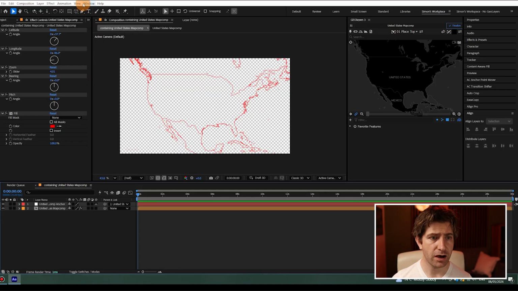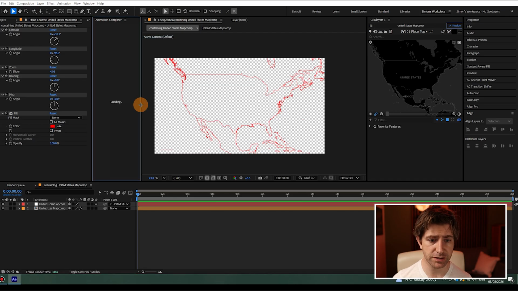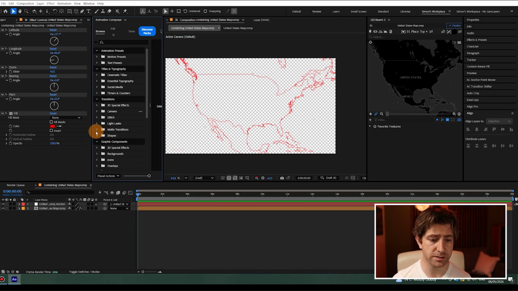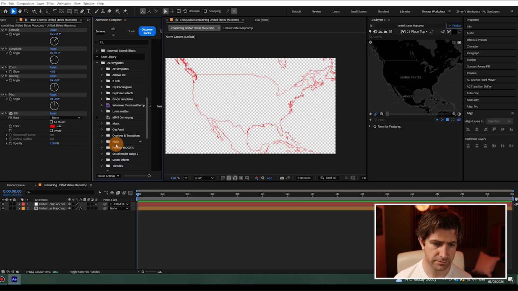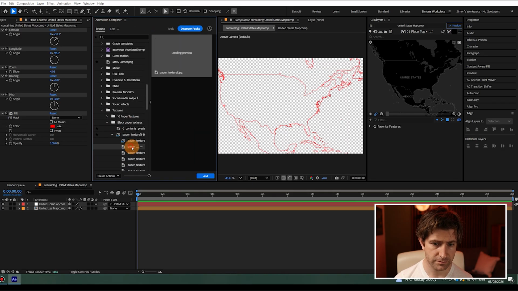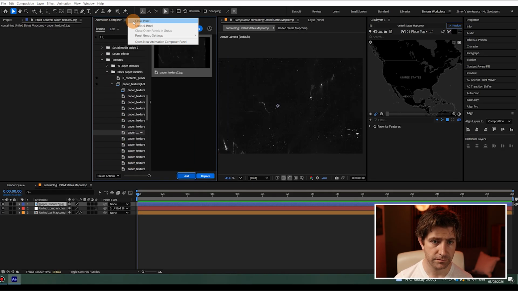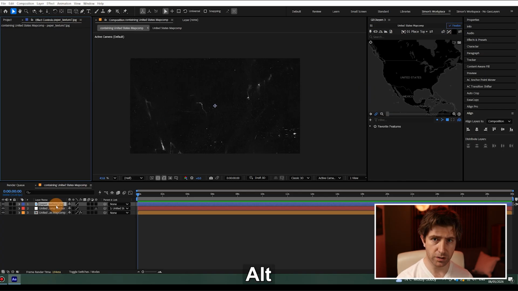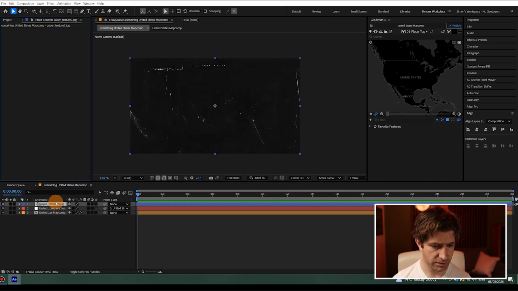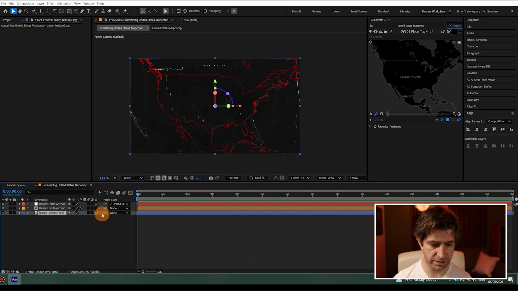Now I'm just going to drop in a black paper texture onto the background to build this animation on top of. I've got some saved locally which I'm going to use, but there's some good free ones on a website called Pond5, which I'll link to down in the description. Just going to do Control-Alt-F to shrink that down, drop it onto the background, 3D, and whip it to the map comp anchor.